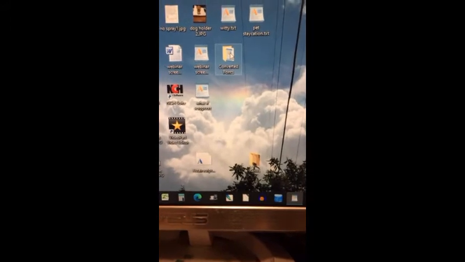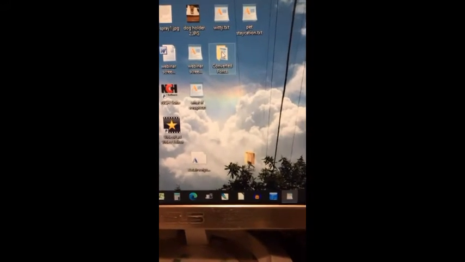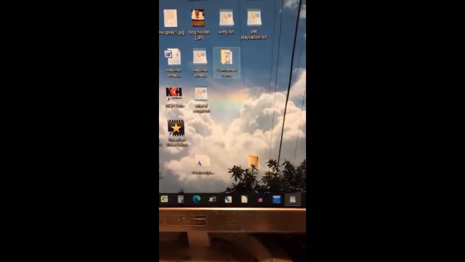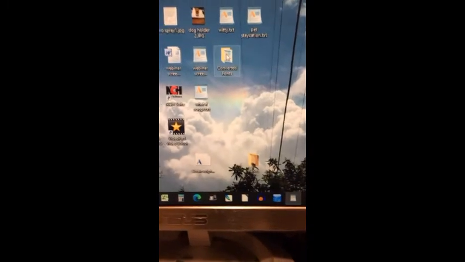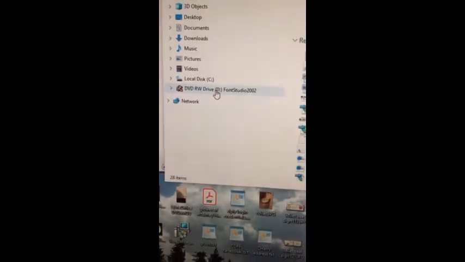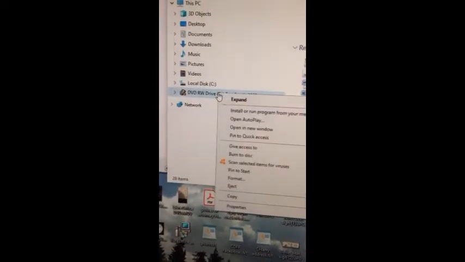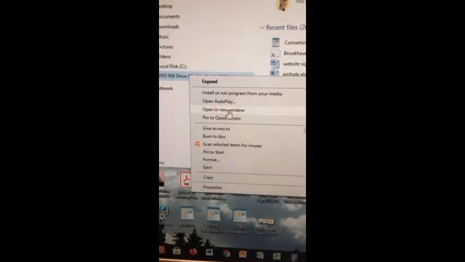Second step is you want to copy your TrueType font that you want to install to Windows 10 into that folder. So I'm going to open up my Explorer here. Here's the DVD drive with my fonts. So rather than run the Font Studio program, I'm going to right click on it and choose Open in New Window.